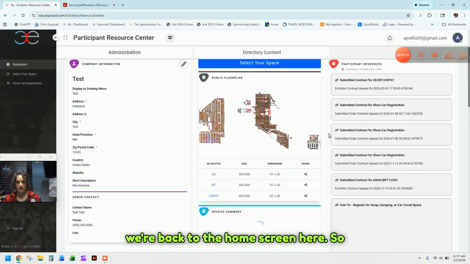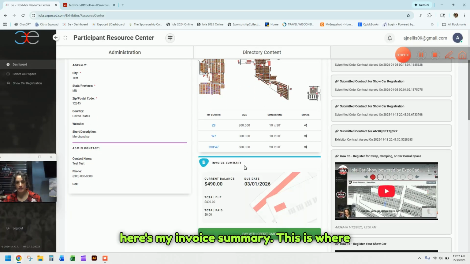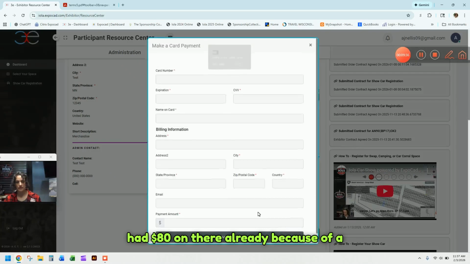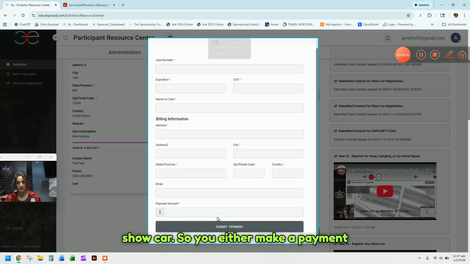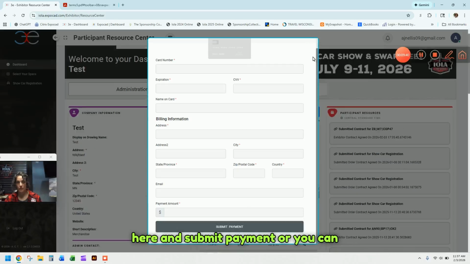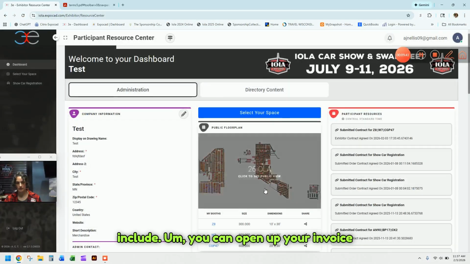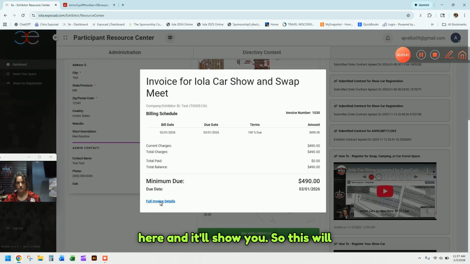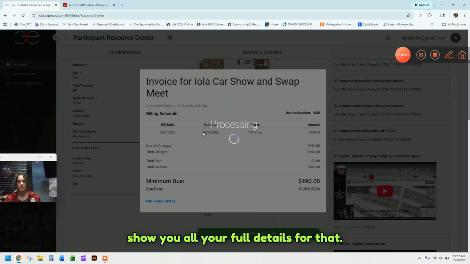All right, so we're back to the home screen here. So here's my invoice summary. This is where, if you want to pay with credit card after the fact, you can. I had $80 on there already because of a show car. So you either make a payment here and submit payment, or you can open up your invoice here and it'll show you all your full details for that. And you can either include your invoice details on the memo for the check. If you don't want to print it off, just put it in the notes.